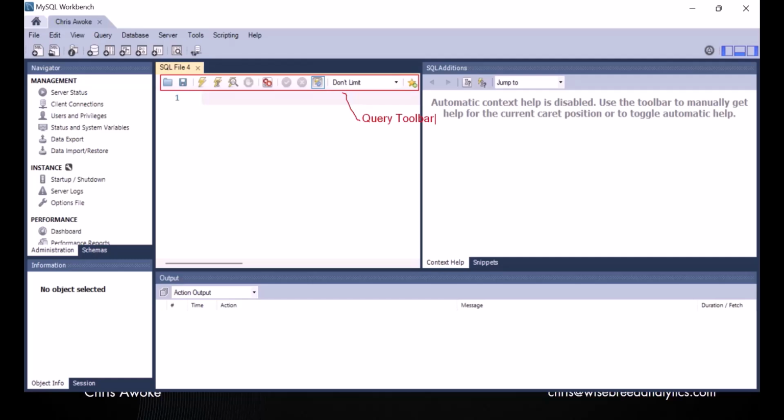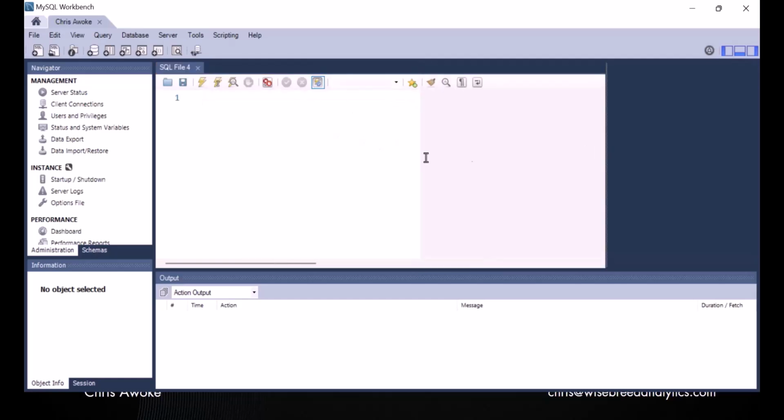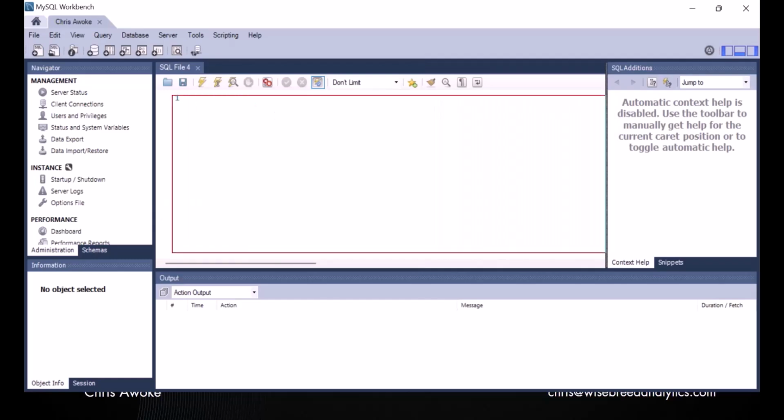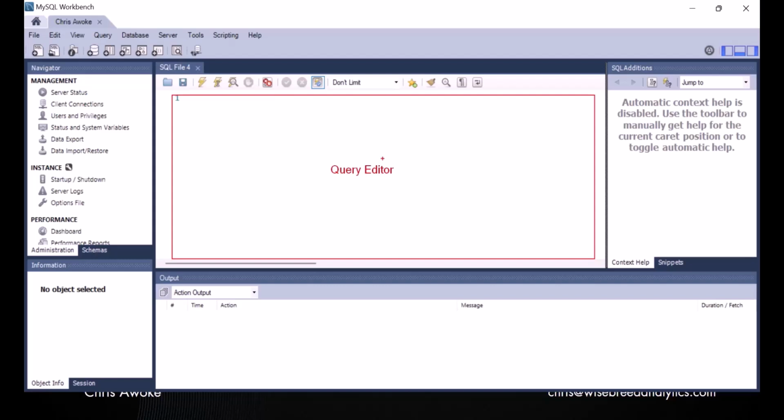So this is the query toolbar. Okay, now we have other things that you also need to know. The editor. Okay, this is called the editor. So this whole place is called the query editor. This is where you write your SQL query. So pay attention to that. This is where you write all of your SQL queries.